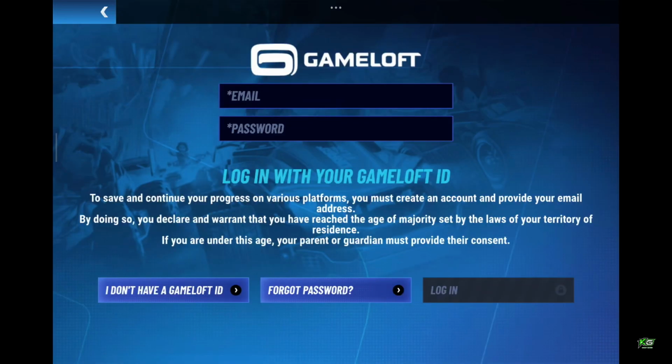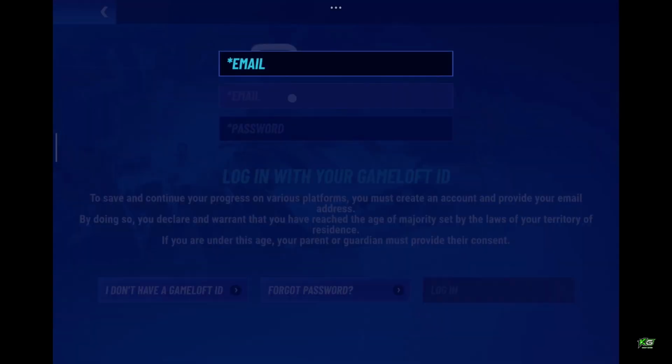Now, if you don't have a Gameloft ID yet, click on this I don't have a Gameloft ID button and follow through the registration. If you already have one, you can go ahead and enter your email address associated with Gameloft in the text box at the top.